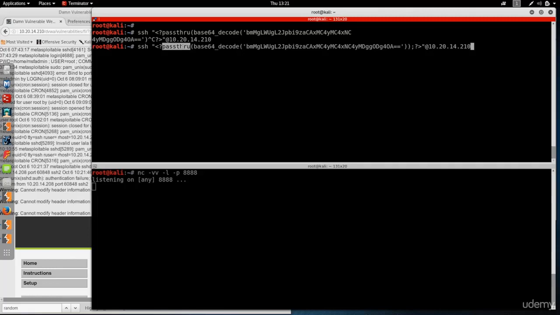So we're keeping that exactly the same, and we're telling it to run this text, but before you run this text, I want you to decode it based on base64. So we have passthru, decode the following code, and this is the code. So this is the netcat command that we always use. We're decoding it based on base64, and then we're telling it to run it using the passthru function to execute it as a bash command.